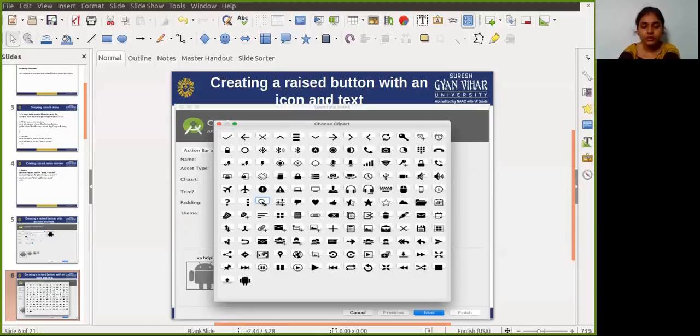The Vector Asset Studio dialog appears for the vector assets. Just click the Material Icon radio button, and then click the Choose button to choose an icon from the Material Design icons. After choosing an icon, click Next, and then click Finish. The icon name should now appear in the app folder. Now click on the res folder and then the drawable folder.